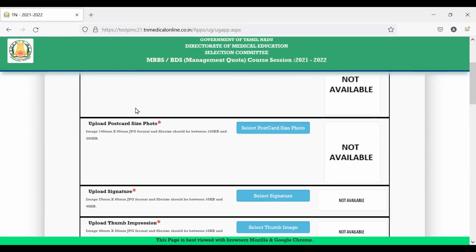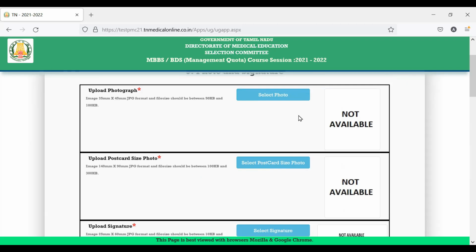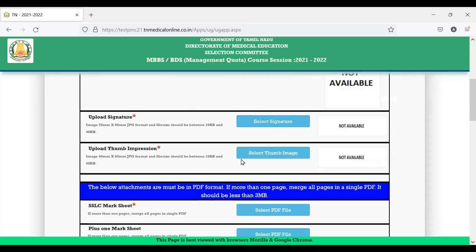Upload the photograph, the postcard size photograph. Remember, these two photographs should be the same photograph which you used in the NEET application. You need to upload the signature. You need to upload the thumb impression.